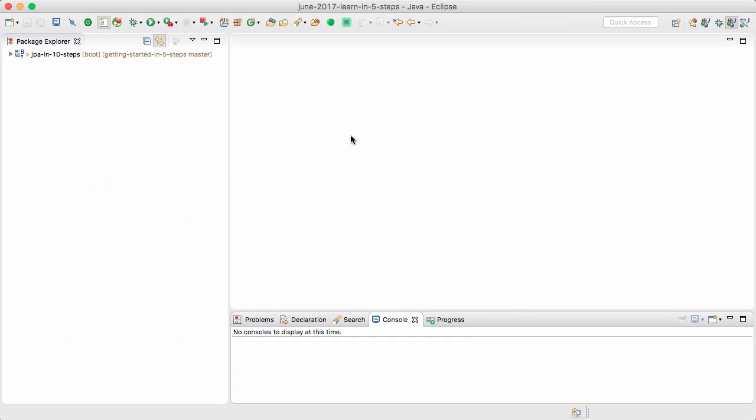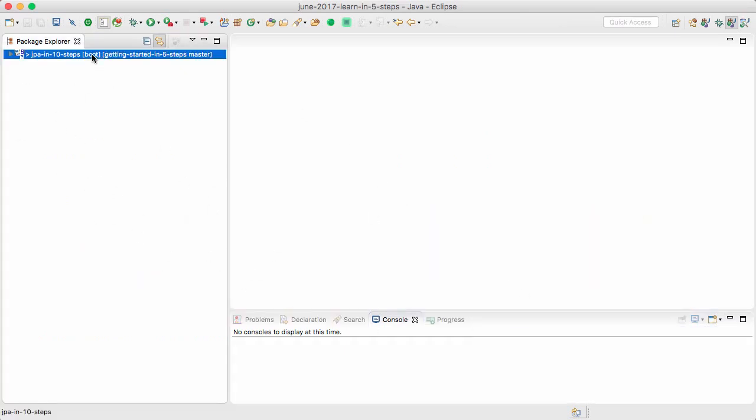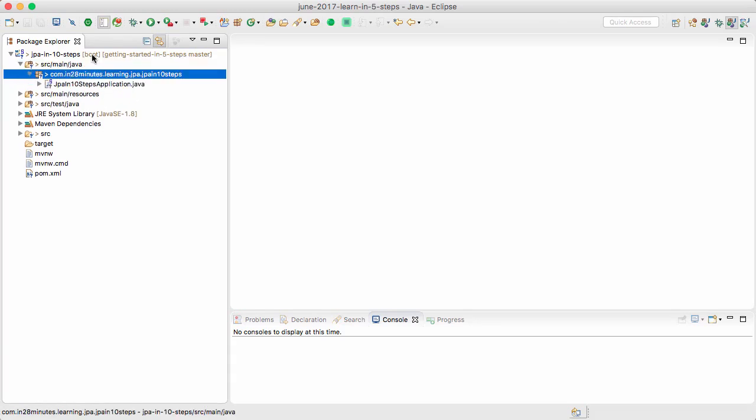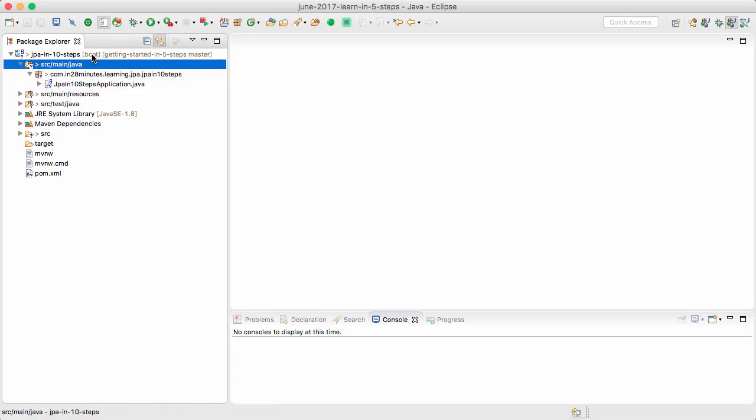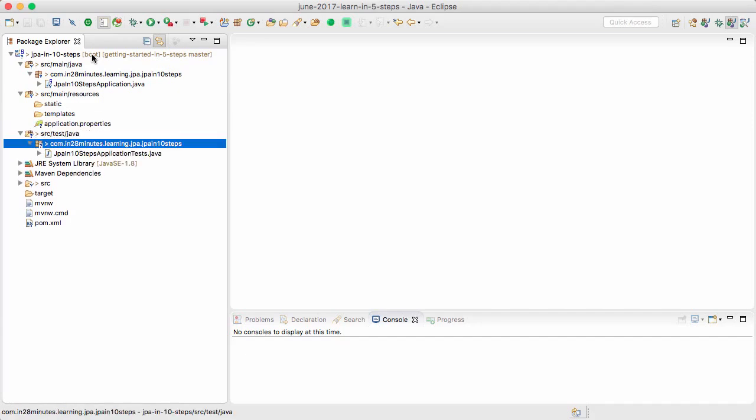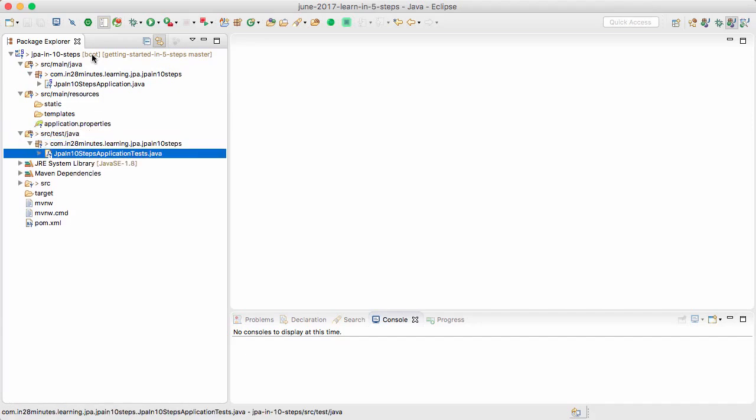What is happening in the background right now is all these dependencies would get downloaded and a project would be created. This might take a few minutes, so be patient. And once the entire thing is set up, you'll be able to see simple things like this. So you should see a src/main/java with a simple application file in here, src/main/resources with an application.properties, and you should see a src/test/java with a simple test which is present in here.